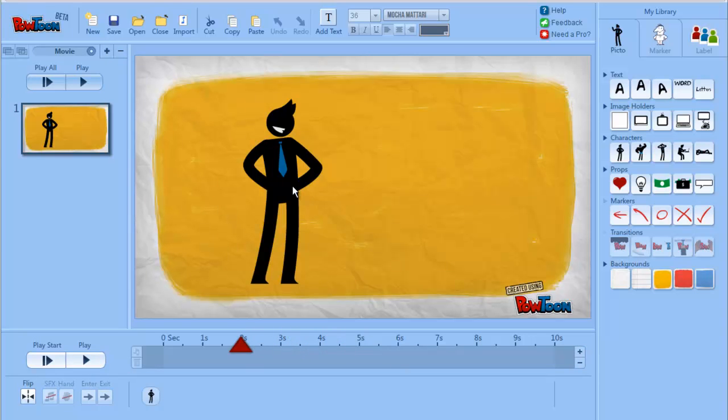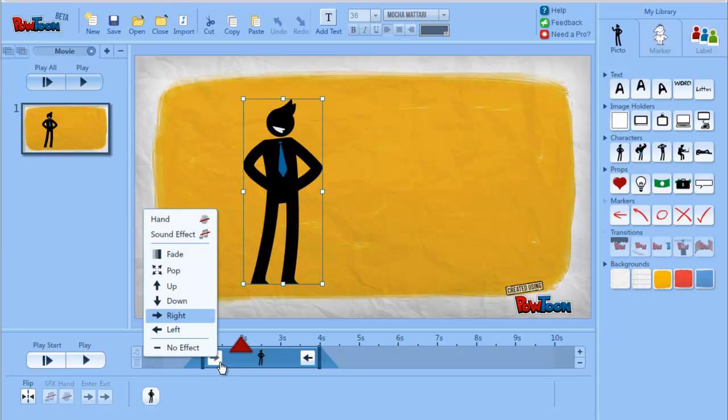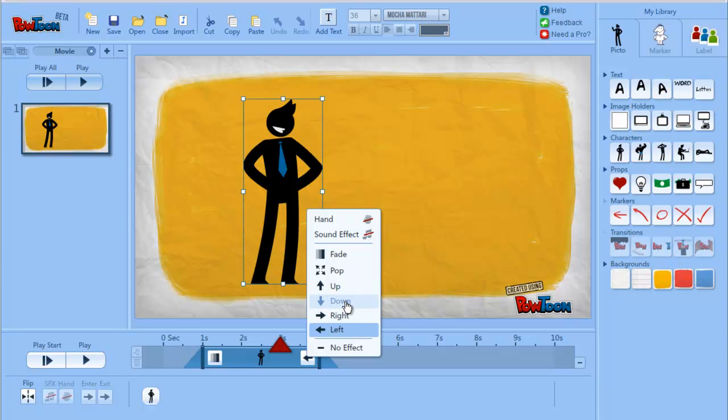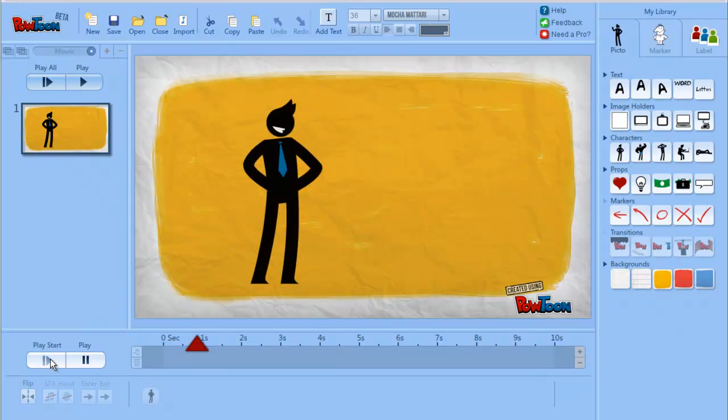Okay, so now I can also see that he has enter and exit effects. I can click here and choose a different effect. Let's say I want him to fade in. And instead, I want him to go out to the bottom, but with a hand effect. Let's see what happens.